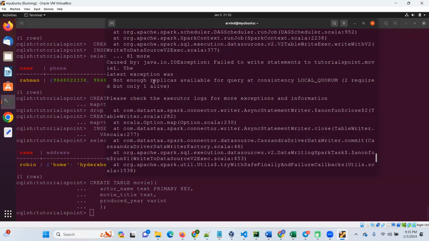Not enough replicas available for query at consistency local quorum. So this error.